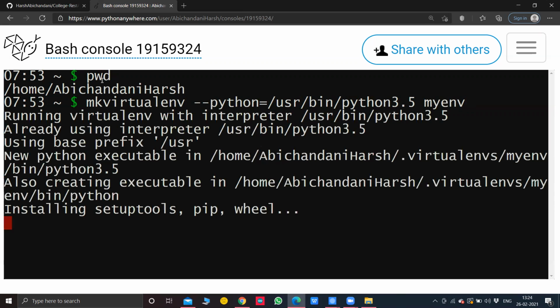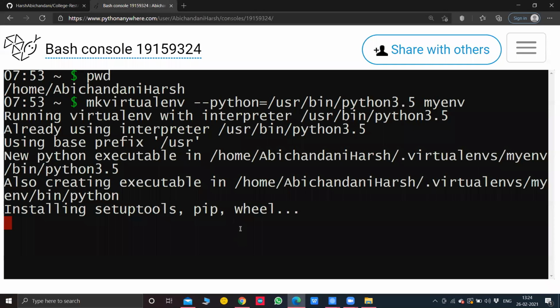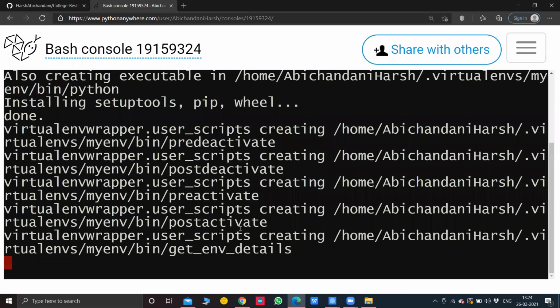So this will take a few seconds to install whatever it wants, like pip, wheel, setuptools. So we'll wait for a few seconds. Now I had uploaded or committed my API around 6 months ago, on September 12th. So there might be a few changes, but it doesn't matter now. The only thing is that the steps to deploy on pythonanywhere.com will be the same. So don't worry. We'll just wait for this to install. Okay, it's done.